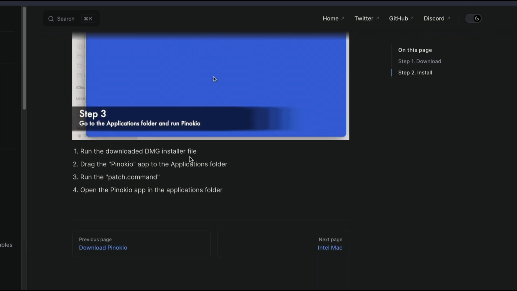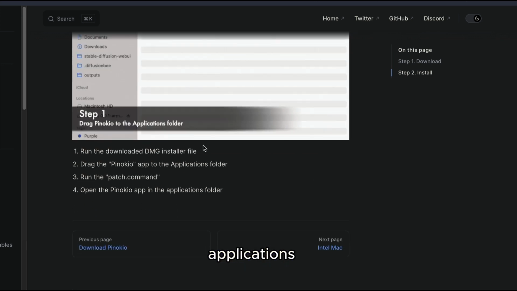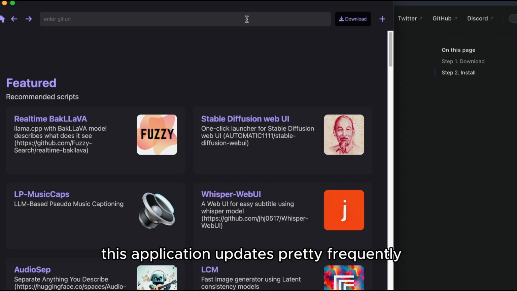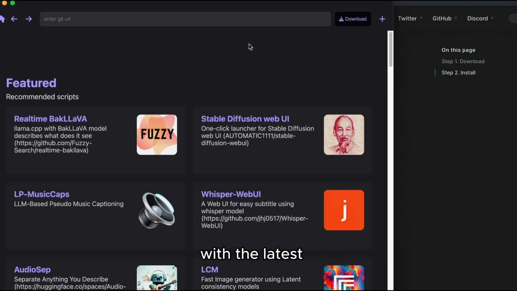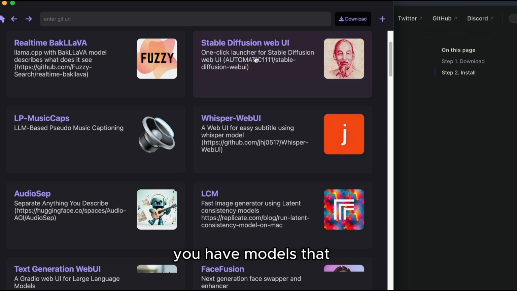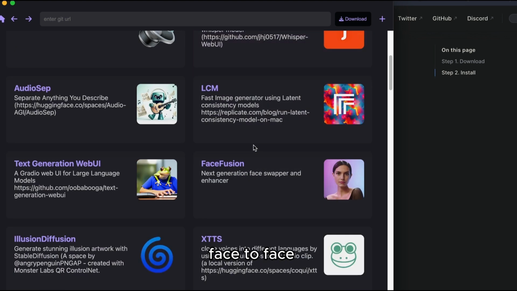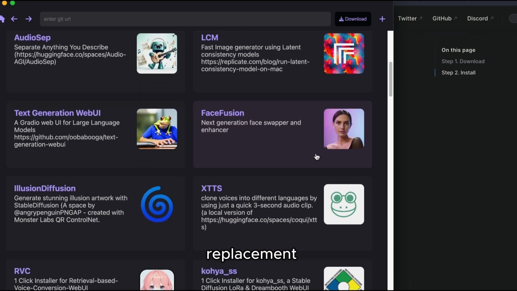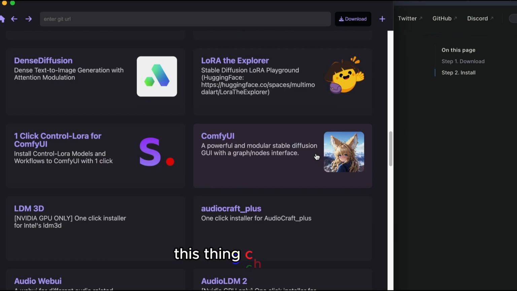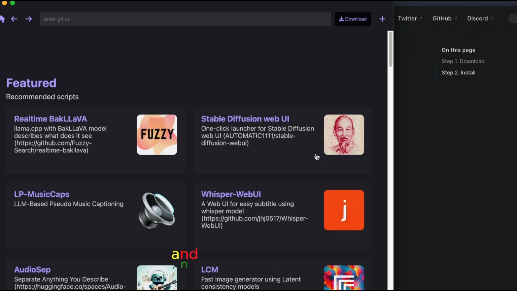From there, it allows you to download different applications that are available. This application updates pretty frequently with the latest Stable Diffusion models, and there's a variety of things. You have models that create audio, swap out voices, light versions of Stable Diffusion, Automatic 1111, face replacement options, and so on and so forth. This thing changes really often, and there's so many updates, it's kind of hard to keep up, honestly.